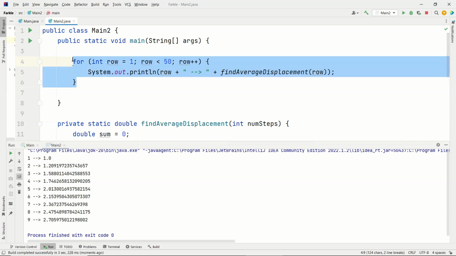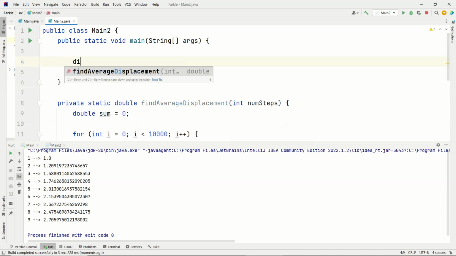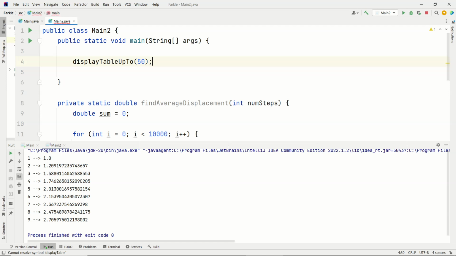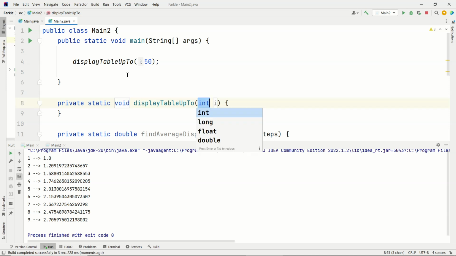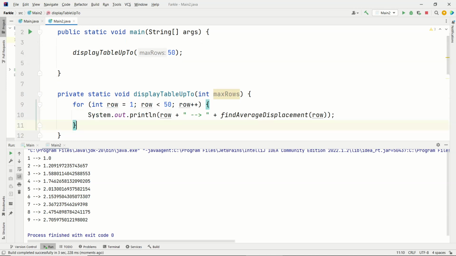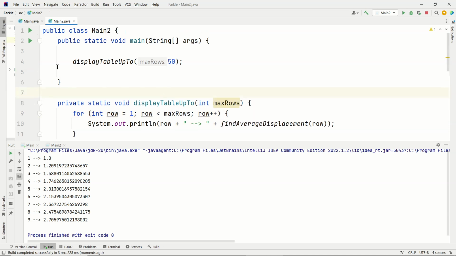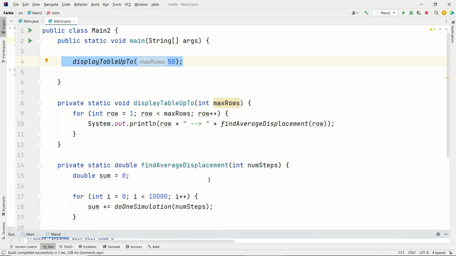And if you wanted to, you could put this inside its own method, display table up to. So this method is going to display a table, and then the input is like the max rows or something. And so I just pasted the code I have. And so now I'm going to go from 1 up to max rows. So now I really have one method that does what I want.